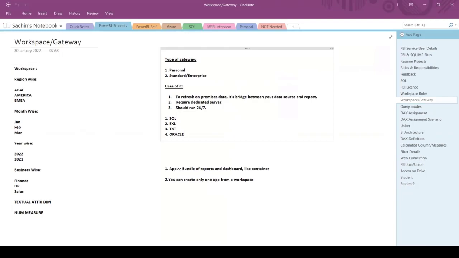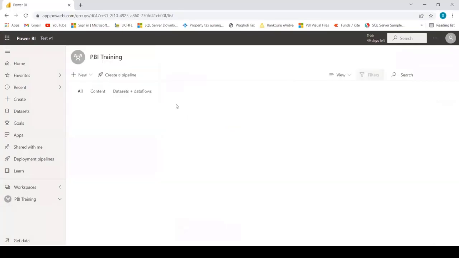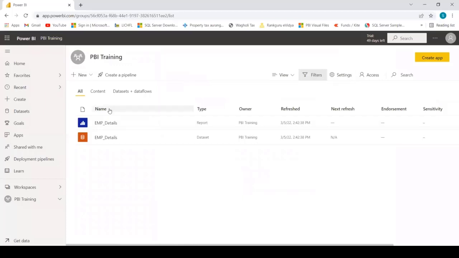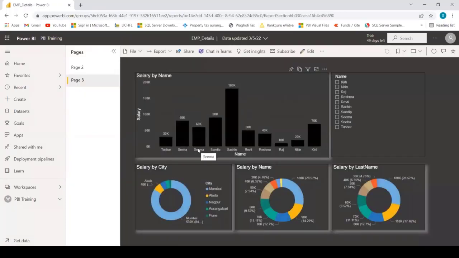Okay, so that is the information about the workspace. Now next we were talking about the dashboard. Yes, we require a dashboard sometimes as well. So this is your report, where we have published it. And if we're talking about the dashboard, you have to click on this. So it is called a dashboard.